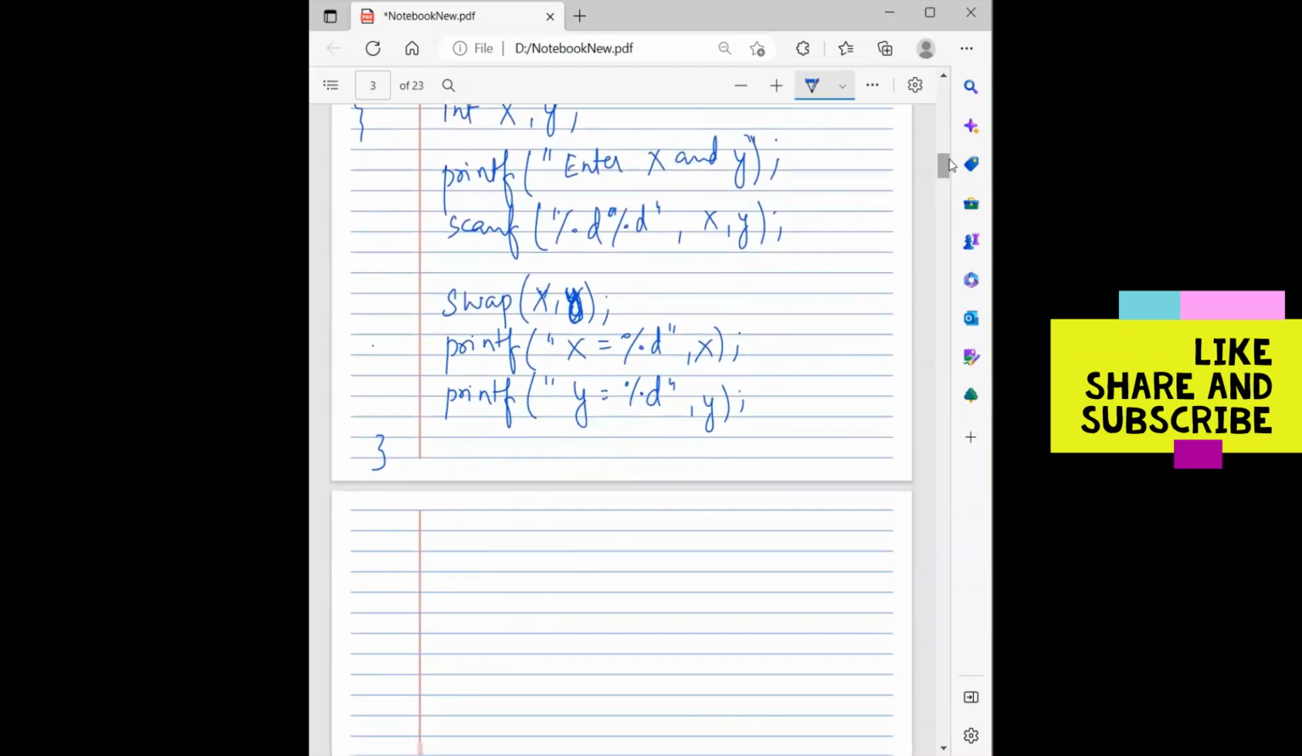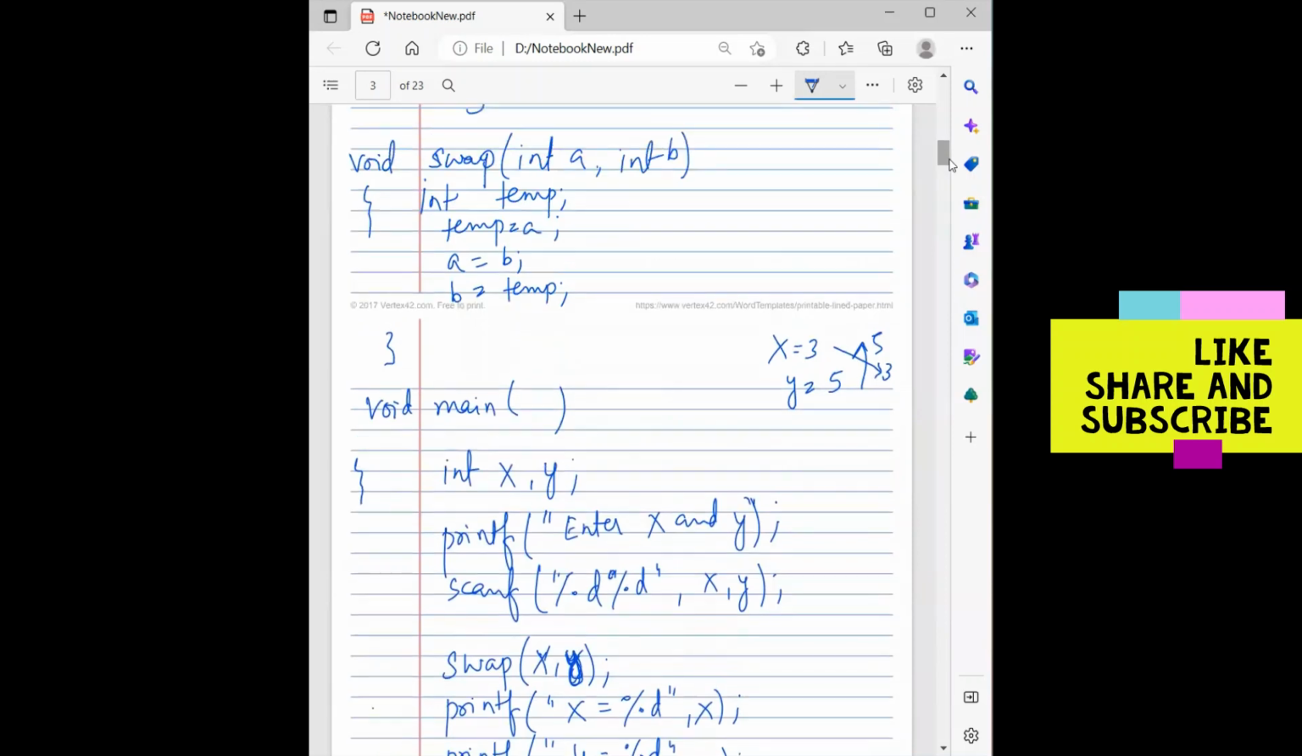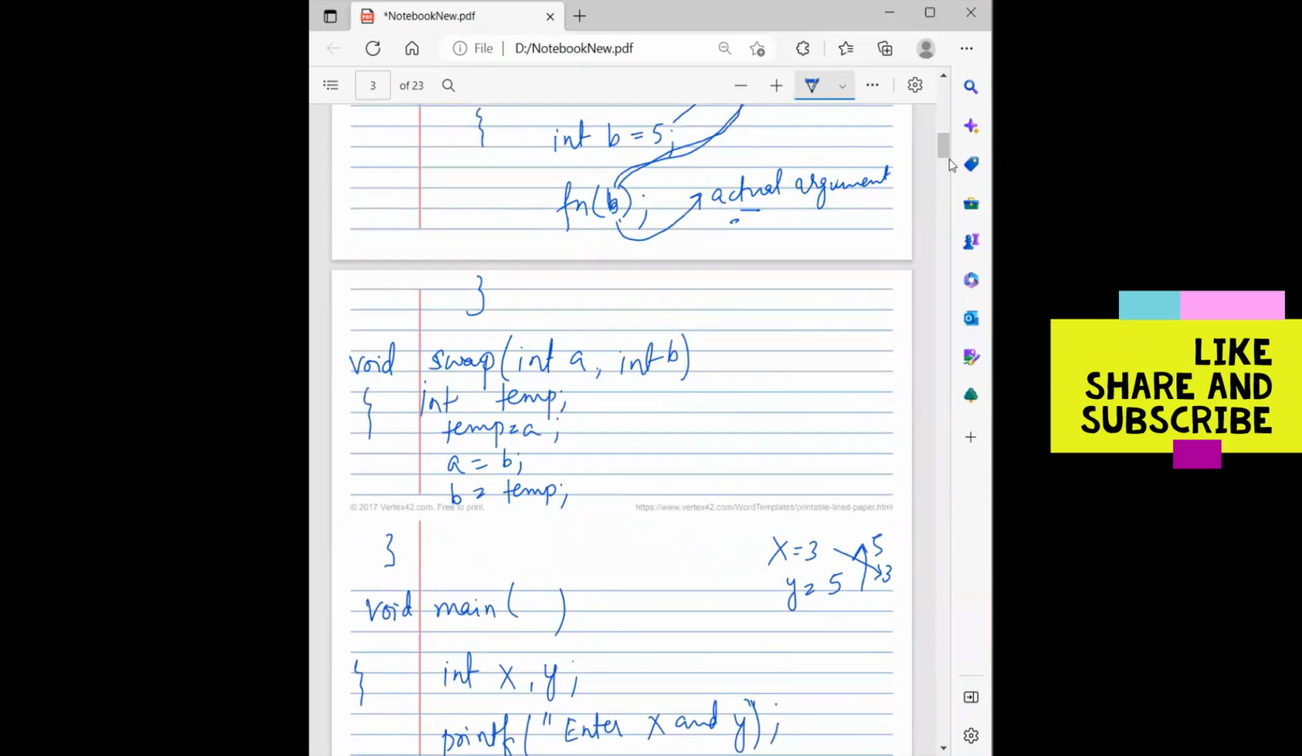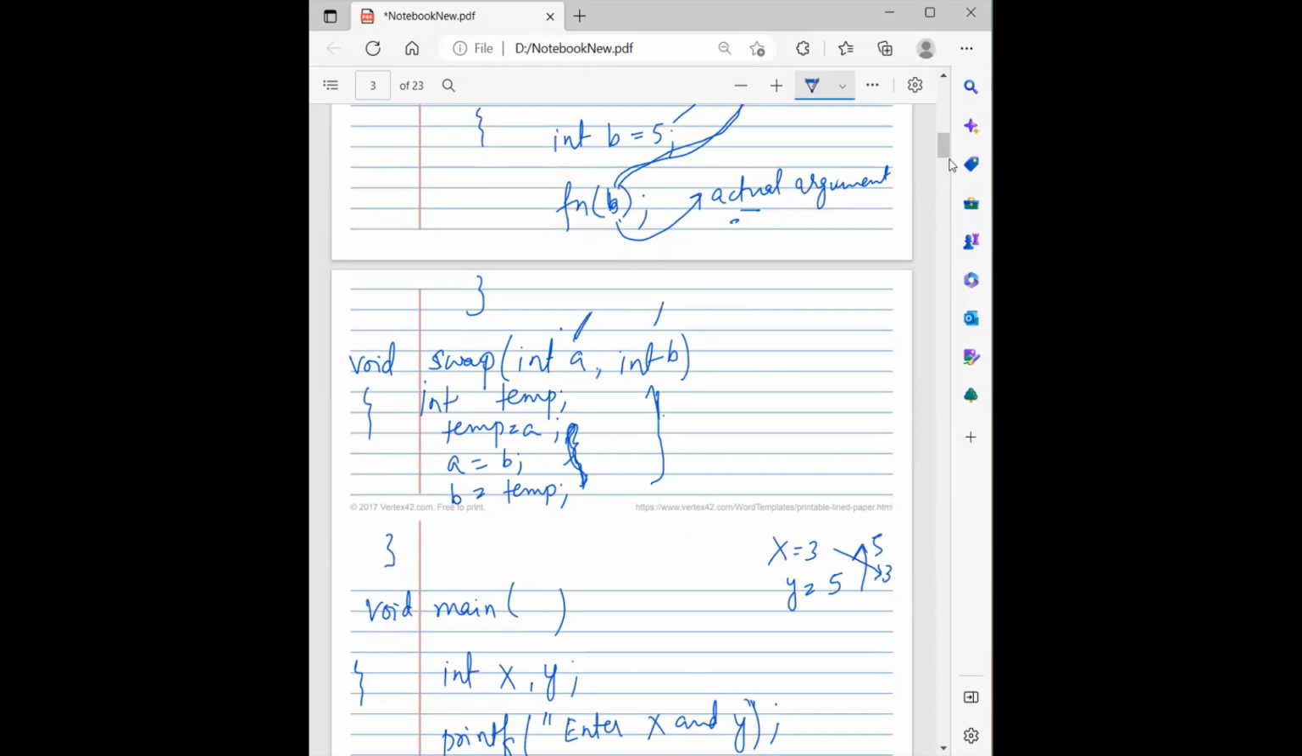Now see what happens when we run this program. You will find that the swap function code is okay, but the changes are done inside the function only, and since it is a new copy, it will be allocated different memory locations. So whatever changes are done inside are done in the copy of A and B. It will not be reflected in your calling program inside the main.